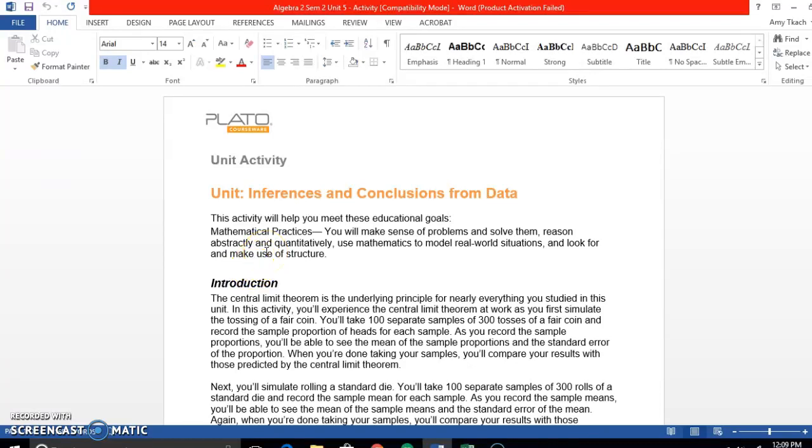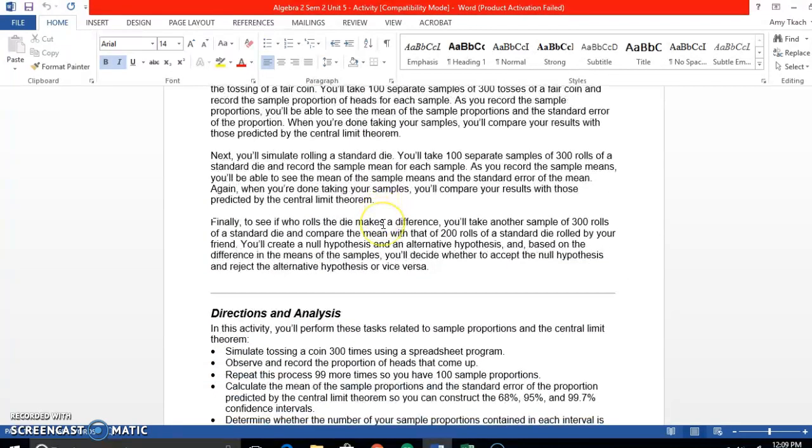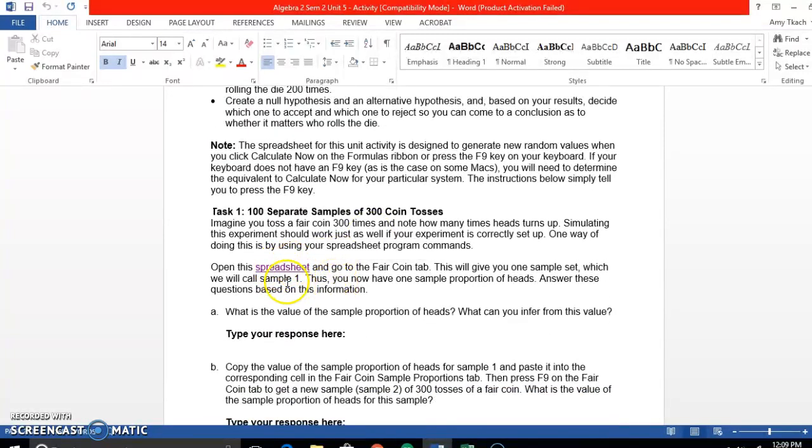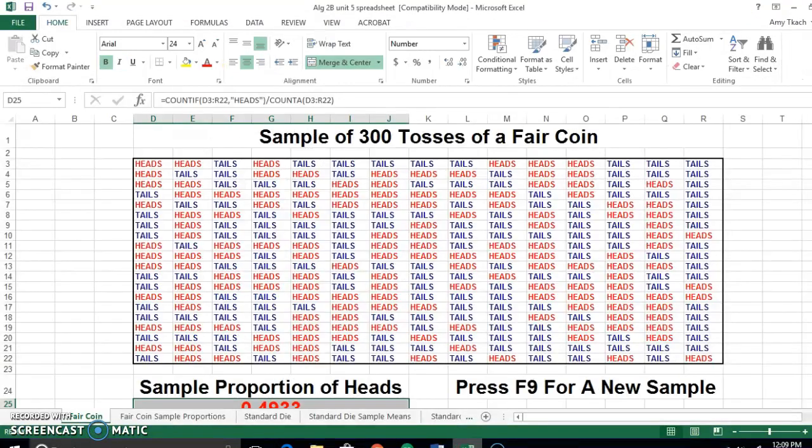Okay, we're going to look at some common problems that have come up for the Algebra 2 Semester 2 Unit 5 activity. So here it is, and it'll ask you to open up a spreadsheet, and usually this is where people have some issues. And so the spreadsheet is here.